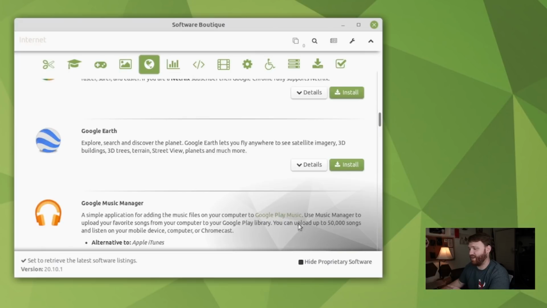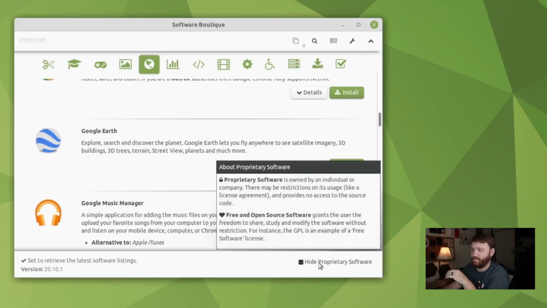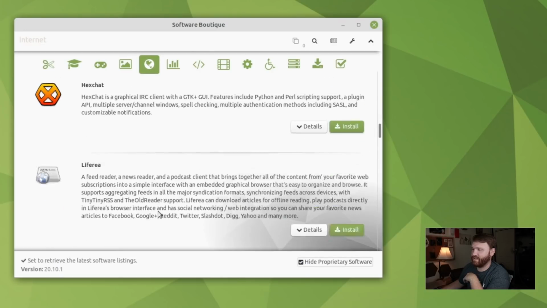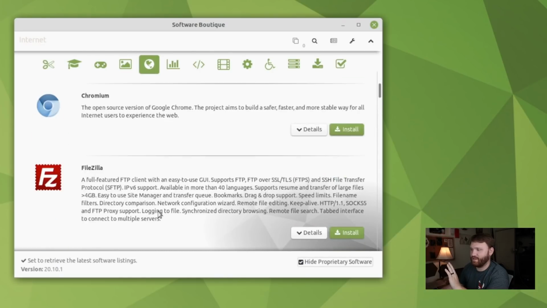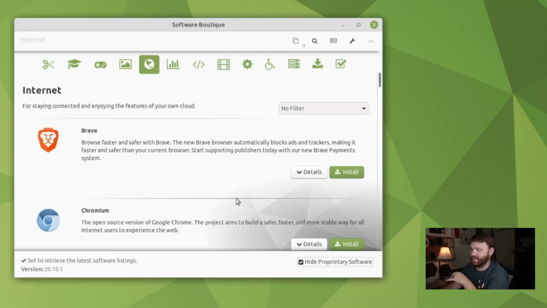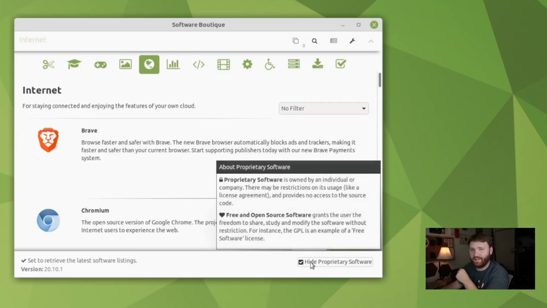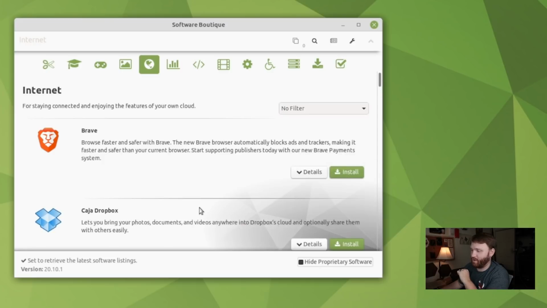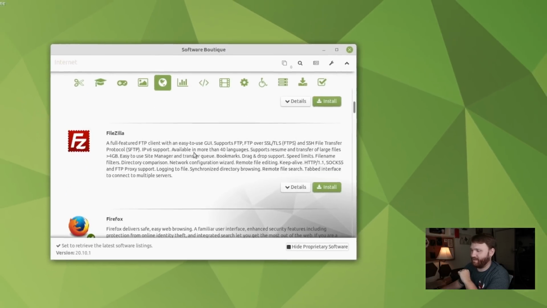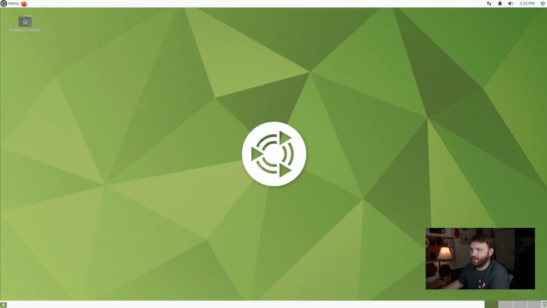Another thing that's pretty cool right here is you can hide non-free and open source software. Just give this a little check, and you can see it just got rid of some of that Google stuff and the Dropbox thing. So you could just click a little check and have only free and open source software show up. So that is very handy if you're into that. So let's go ahead and close this out.